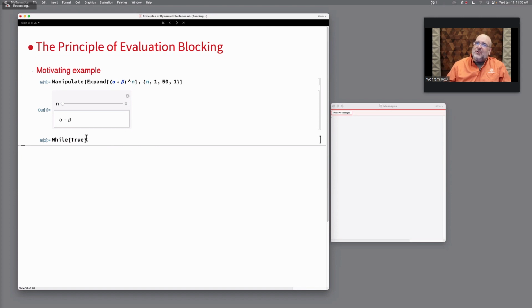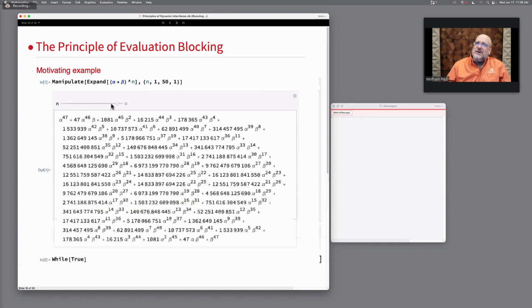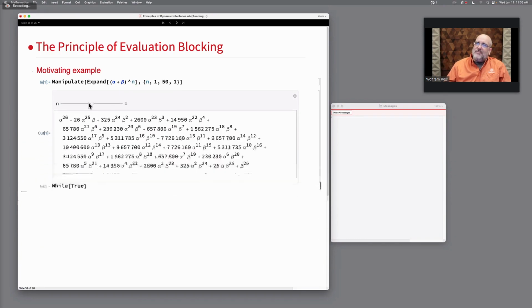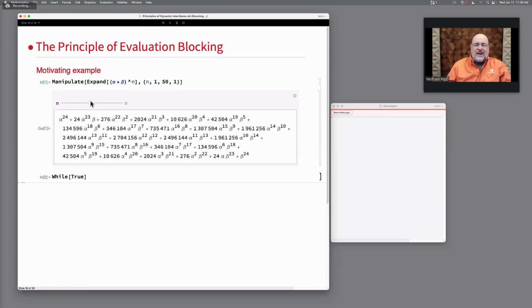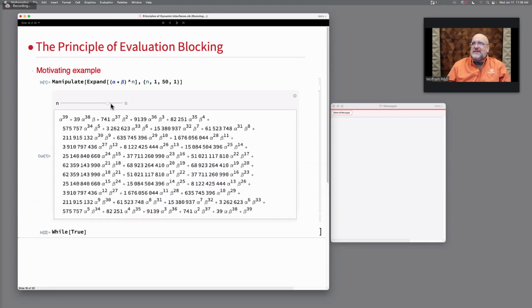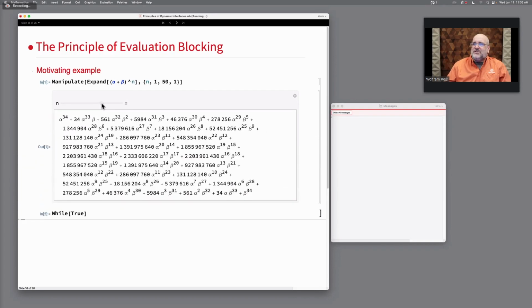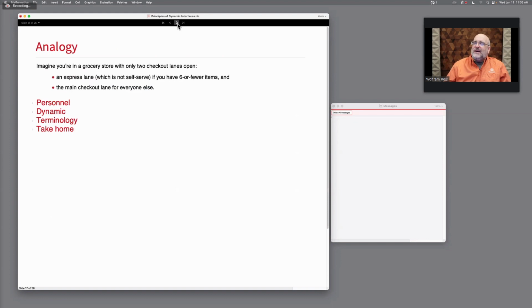However, even though the kernel is completely busy servicing this evaluation, we are still able to interact with that same kernel via this interface. How is that possible? What is actually happening here? It seems like the kernel is responding to two different things at the same time. That's not quite true, but it's mostly true. Let me describe the situation with an analogy.